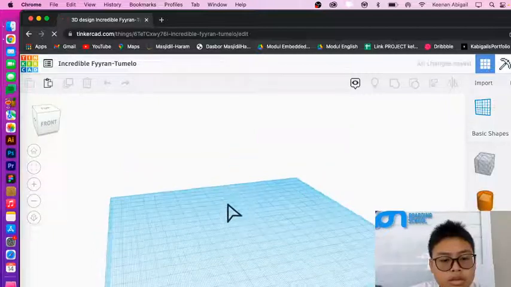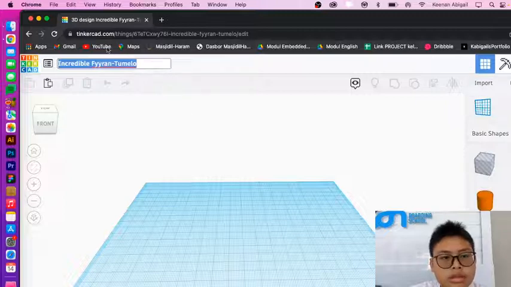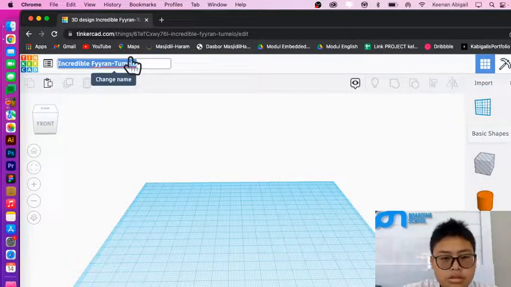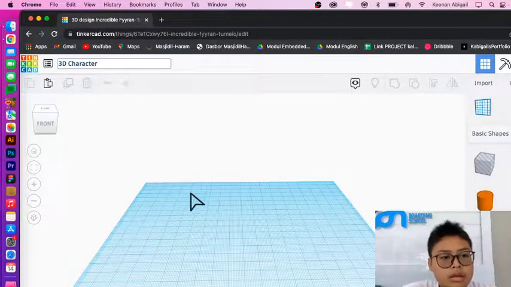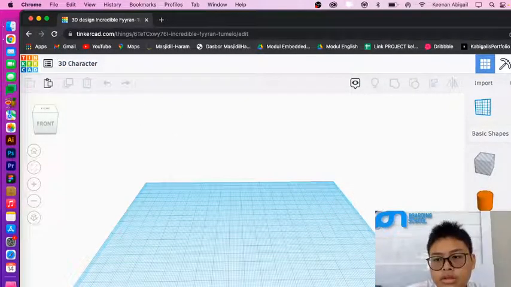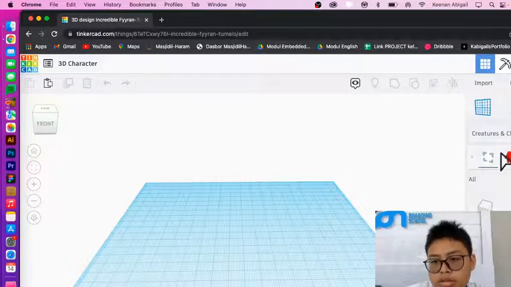Okay, so this is the work plane page. If you just created a new design, you will have a random name, so you can change it to something like maybe a 3D character. Yeah, like that. It's your choice anyways. So there's a lot of things like basic shapes. I usually use these creatures and characters, so I can make a lot of things. But in my religion, you cannot use faces and things. You can search for maybe people or something.